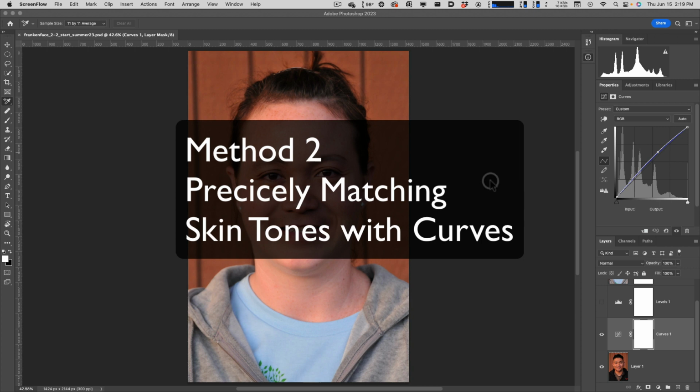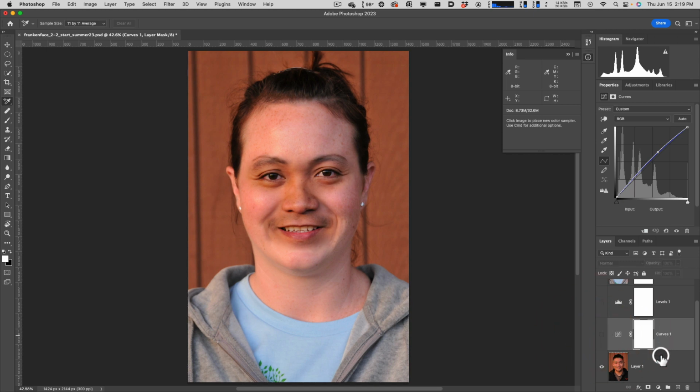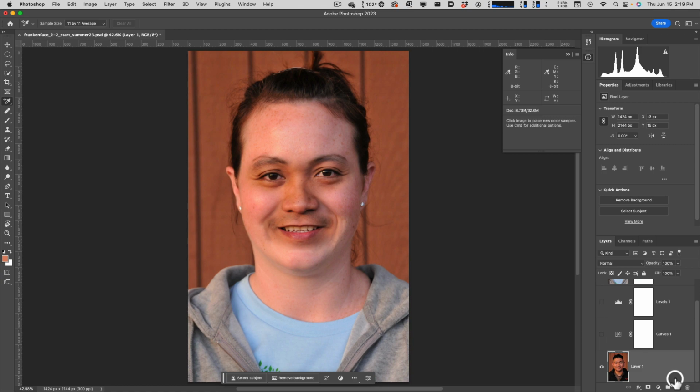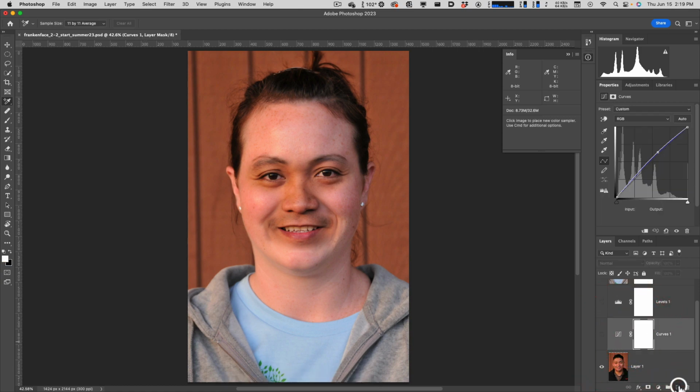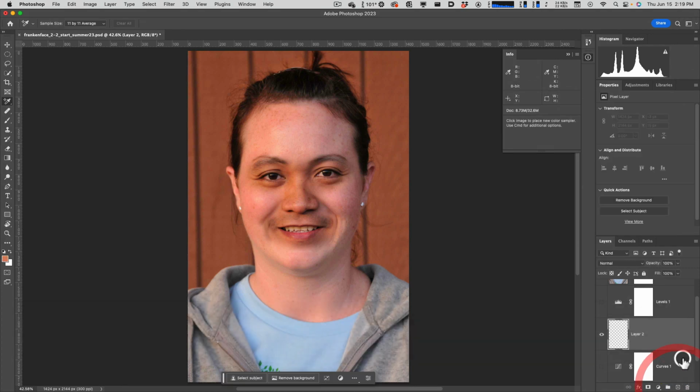All right, so let's do this one more time, but this time with more precision, but more complication. It's a trade-off, right? Okay, so I'm gonna turn off that curves adjustment that we just did just by clicking on the eyeball. And what I'm gonna do is I'm gonna make a blank layer, and I'll show you why in a second. So I'm still right on this layer 1, or I'm here, it doesn't really matter. I'm gonna go down and click on the new layer icon right there. It's a blank layer, right?